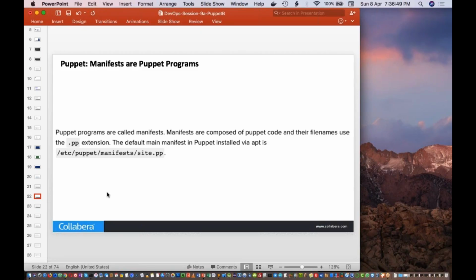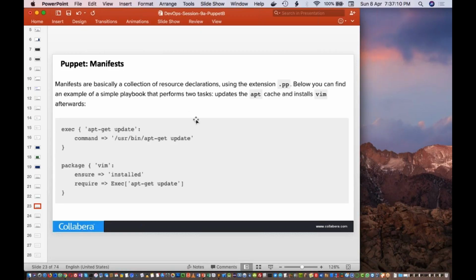Okay, now this is the manifest folder. So manifest file. The Puppet programs are called manifests, and manifests are composed of Puppet code and their file name. So the default main manifest in Puppet is installed by apt. Installed by apt is in this particular folder. Okay, now manifest file, we already saw what manifest file is.